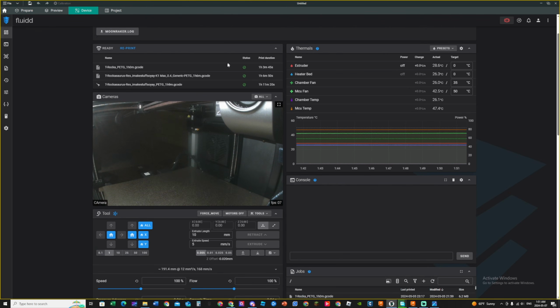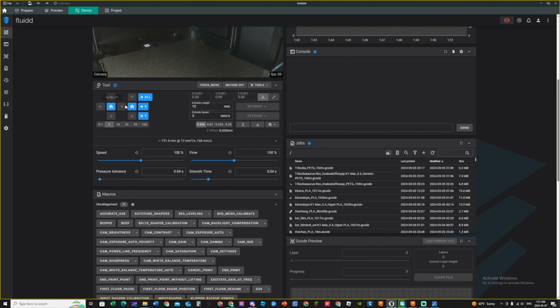Right here is your recently printed model, your thermals and stuff like that: extruder, heated bed, chamber fan, and stuff like that. If you lower this, the fan on the K1 Max will start running, so you can adjust all of these however you want, and it will show you the graph of the temperature right here, showing you how constant it is. Right here, you can home your 3D printer.